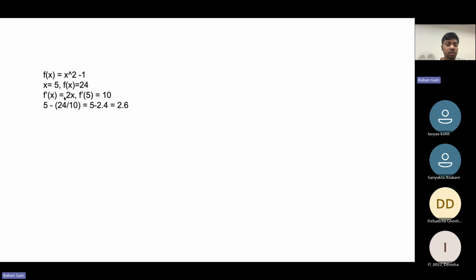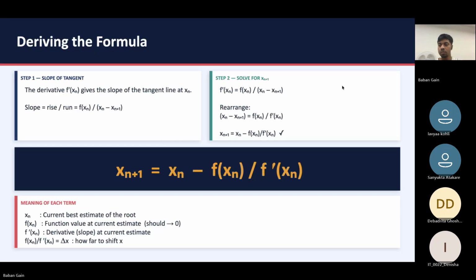f prime is 2x. So if we put the value x equal to 5 here, it is 5 into 2, which is 10. All right. So what will be the new point for our next guess? It will be x, which is 5 minus 24 divided by 10, where 24 is f(x) and 10 is f prime(x). So this is 5 minus 2.4, which is 2.6. Before going to code, just give me a minute.